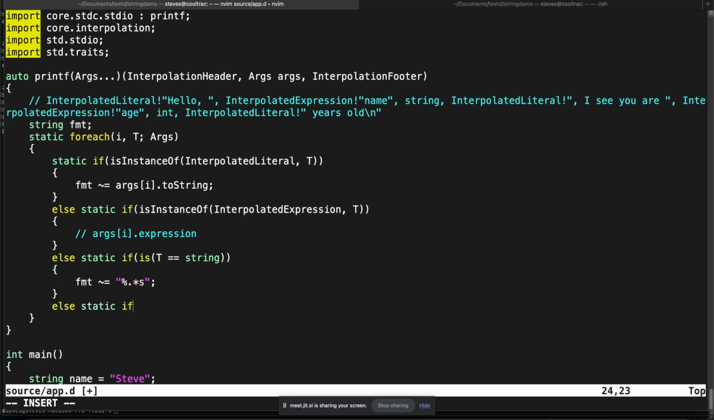Else static if T is int, very simple: %d. All right. And finally, we probably want to just reject anything else, because we don't know how to handle it, or haven't written the code. You could go through and put %f and whatever for all different types, %c, but in this case, we're just doing a simple demo.